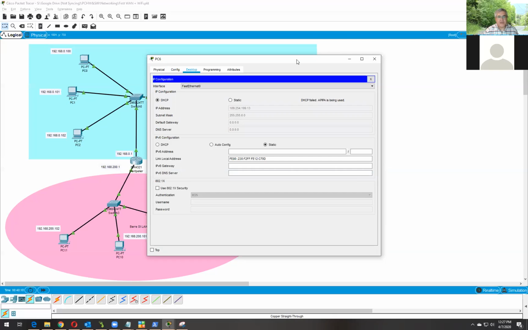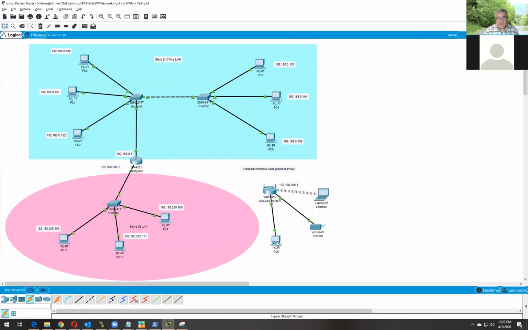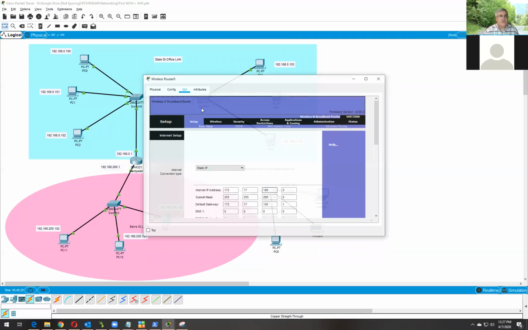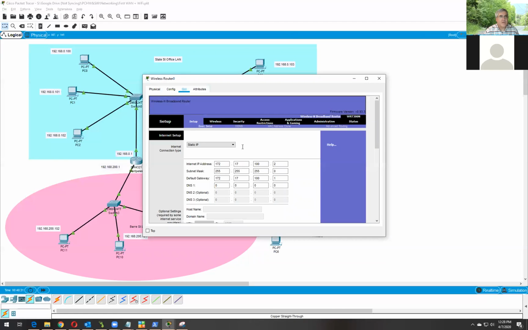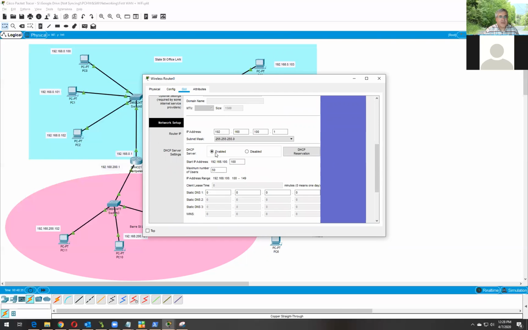that is not good. That is not the address I should have. I should not have a 169 address. So let's mouse over and see. There's a problem. Let me go back to my router. Well, DHCP is configured. So we need to figure out why.